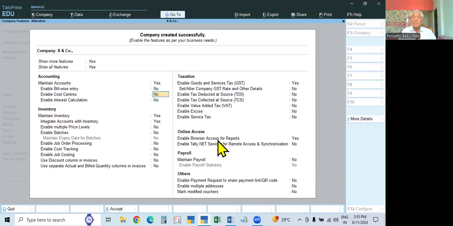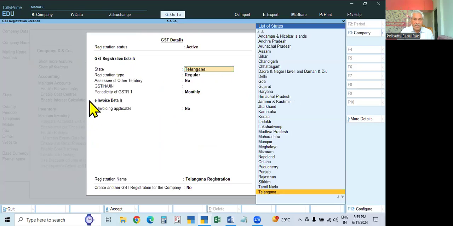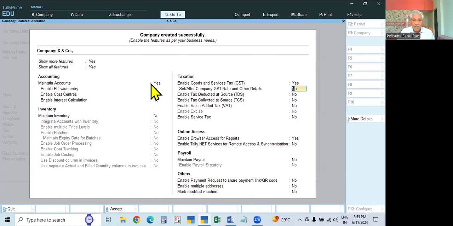The third one is service provider. That is, they provide service only. They will not provide any goods. In such a case, that will be called a service organization. In that case, goods are not there, so you don't maintain inventory. You make it no. For goods or services, GST is applicable, so make it yes, and you have to give all the details. Here you give the GST number, and everything is okay. So like this, here bill wise entry no, inventory no, and this is yes.